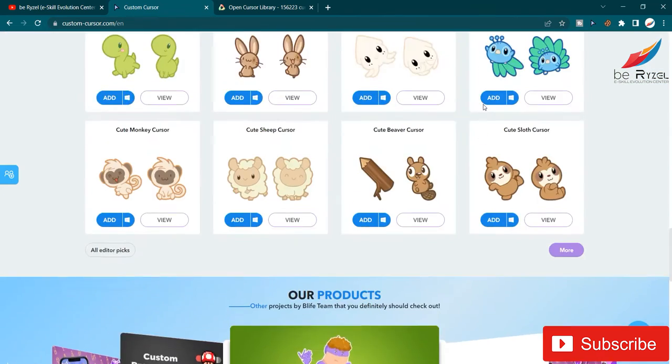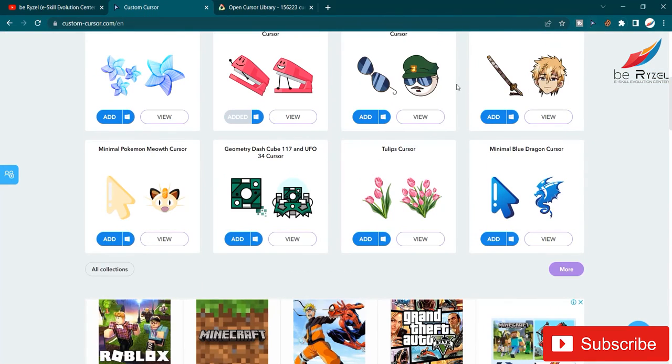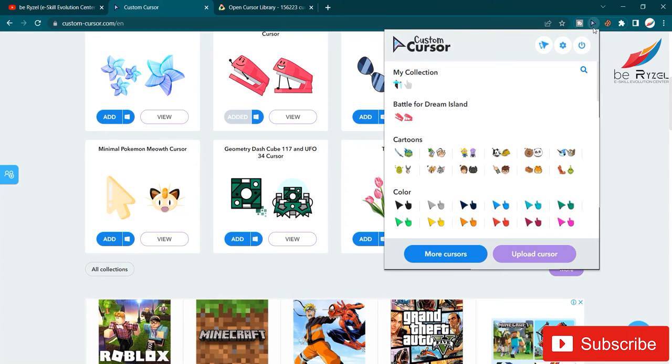Now simply go like this, open the extension and choose any cursor you want. It's a pre-default library of cursors already installed in this extension. By clicking any one of them, like I'm going to select the Popeye cursor, you can see it's very easy and the custom cursor is already set.